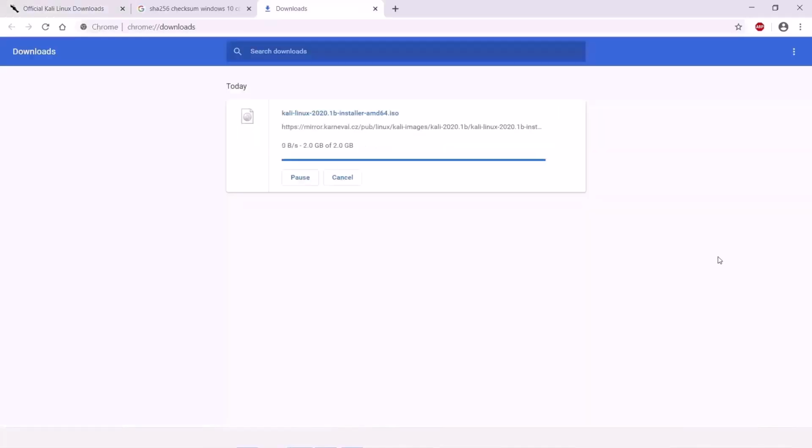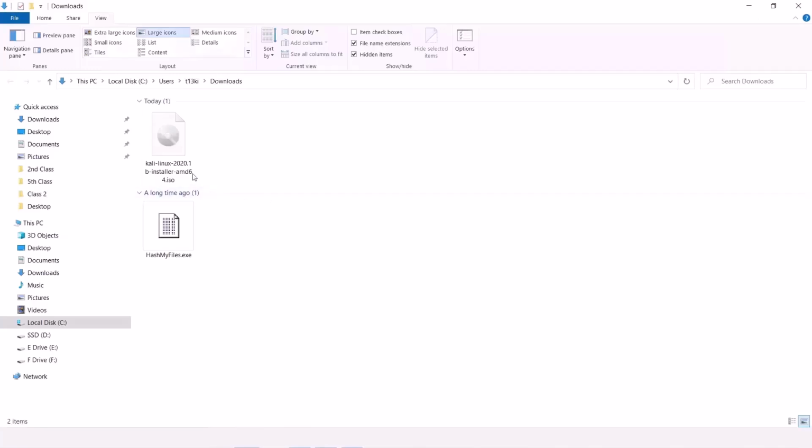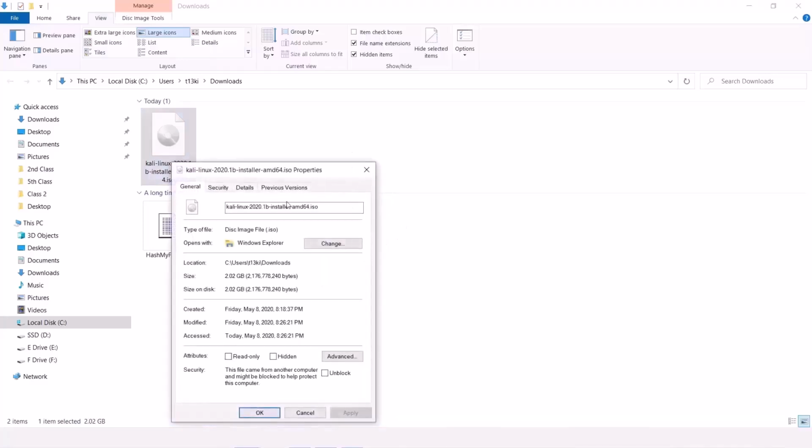Download is finishing. Now it's done. So click on the show in folder link. See, that's the Kali Linux ISO file that we have downloaded. So let's check the file properties. Right click to check the file properties.